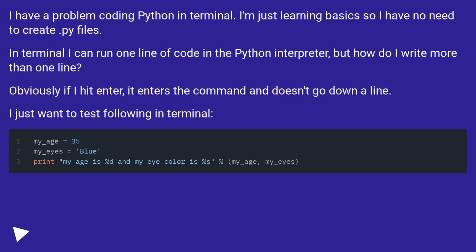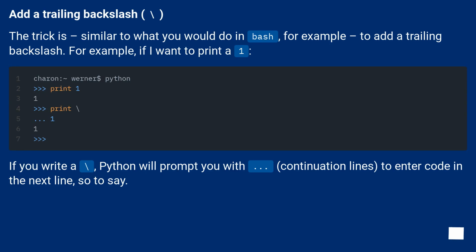I just want to test following in terminal. Add a trailing backslash. The trick is in NBSB, similar to what you would do in Bash, for example, to add a trailing backslash. For example, if I want to print a 1. If you write a backslash, Python will prompt you with ... continuation lines, to enter code in the next line, so to say.